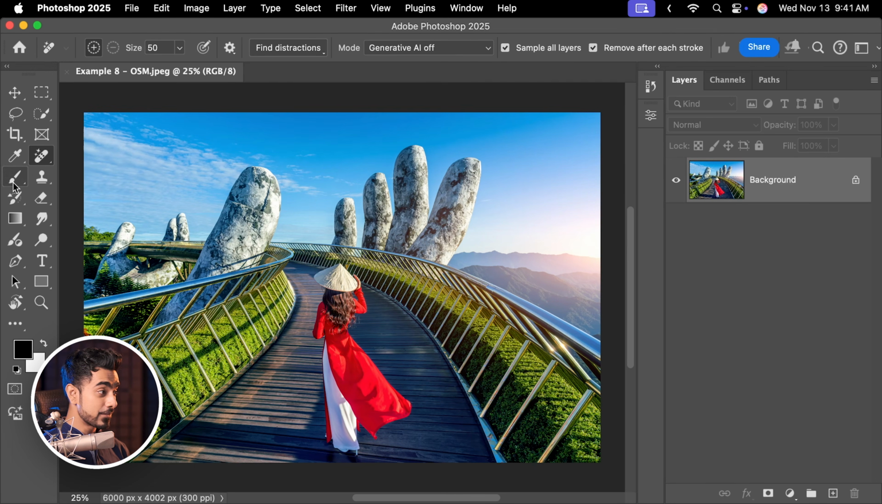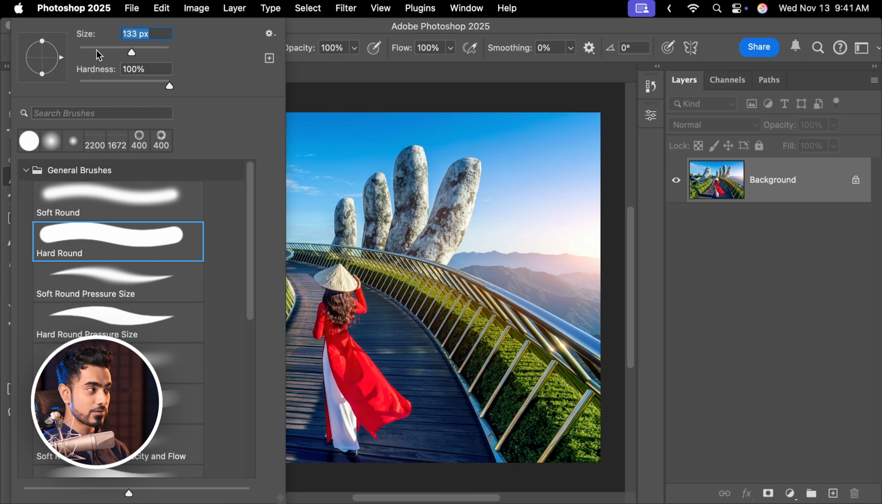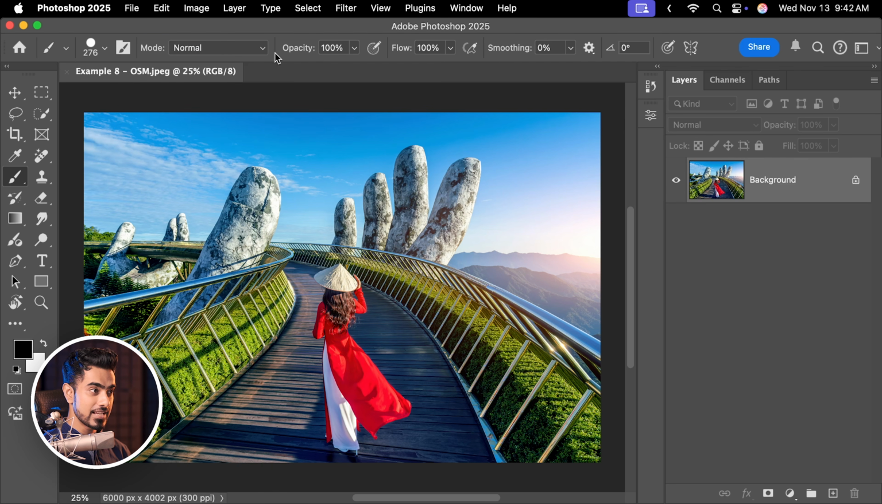For example, if the brush tool is activated, it will show you the options to change the size of the brush. This is a small size. This is a larger size. It will show you the options to change the opacity, the smoothing, different properties of the brush.